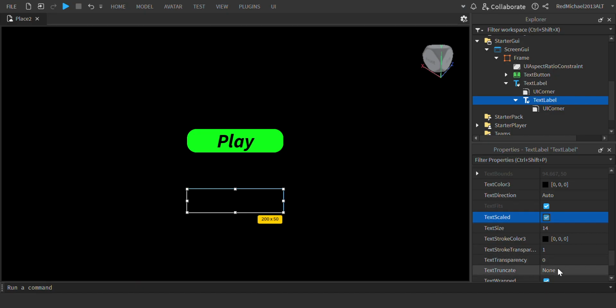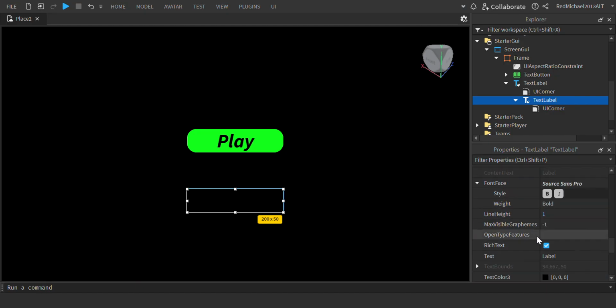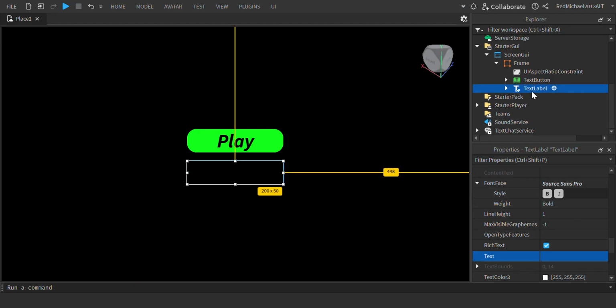So now that we got it scaled and everything that we want, set the text to blank. We're going to label this loading percent, so put your percent symbol. And this one's going to be loading. So we have loading and we have loading percent. That's exactly what we want.